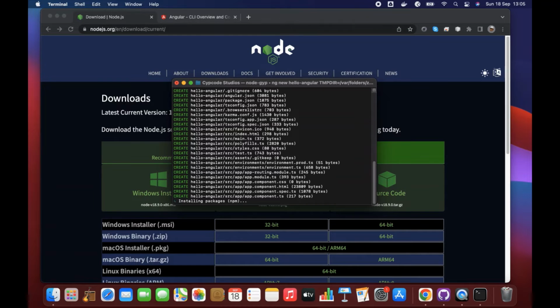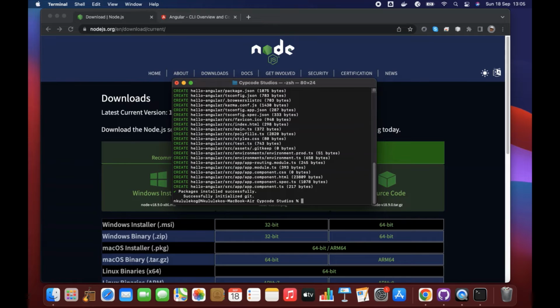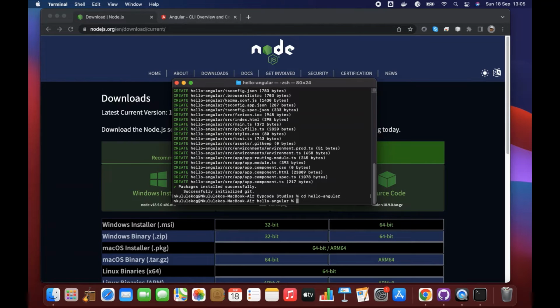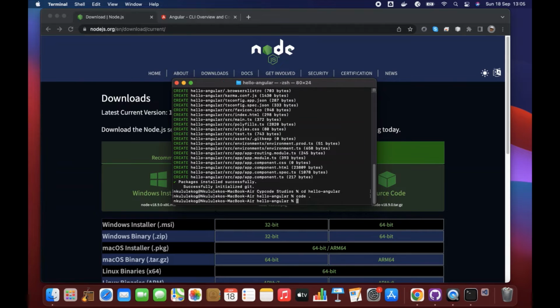Still installing, should have been done by now. Let's see, it's pulling some of the packages for us. All right, cool. Now we're up and running, and we want to cd into hello Angular, and then we want to open this in VS Code.